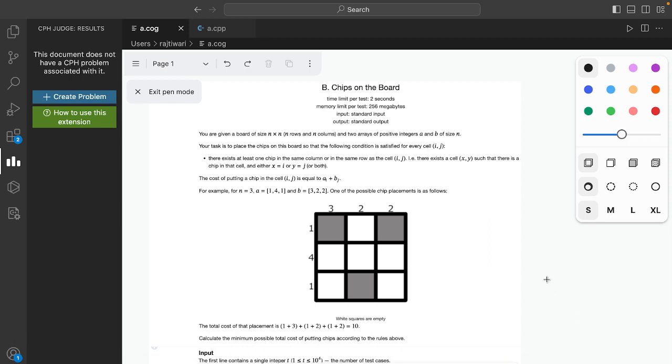Here we will be discussing problem B of Educational Codeforces Round 155 Division 2. The problem's name is Chip on the Board. So let's read the question first.